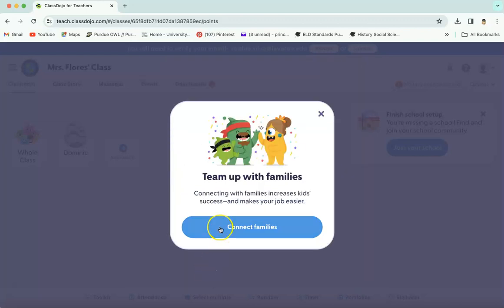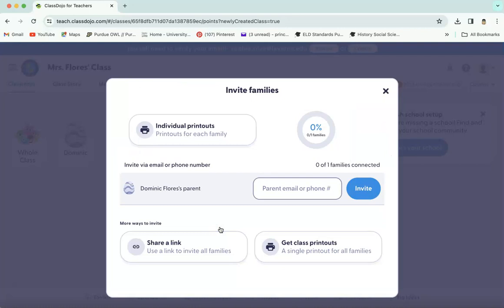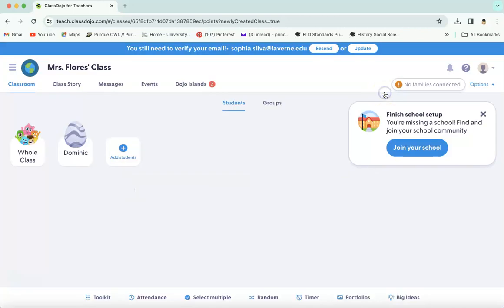And now it's going to ask, would you like to connect with families? So you can either print out individual printouts for your students. You can add an email or a phone number and invite them instantly. You can share a link or get class printouts for your parents. Once they are connected, right here you will see how many parents are connected. It'll give you a percentage.